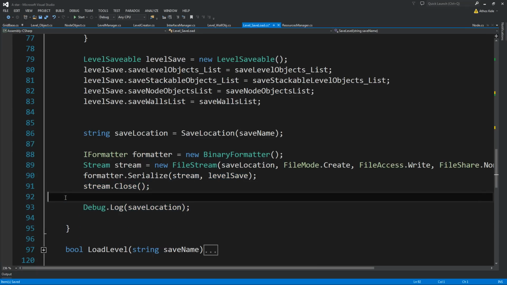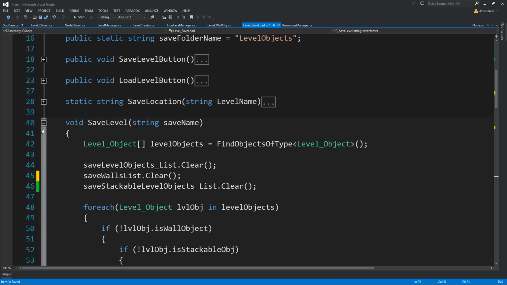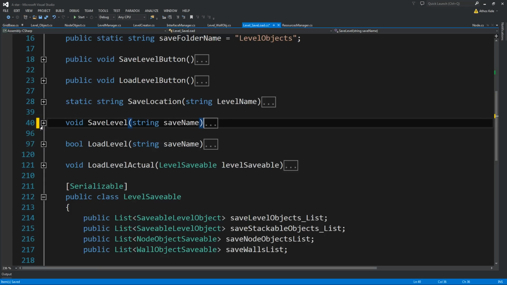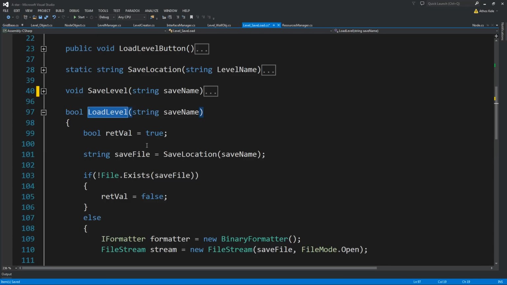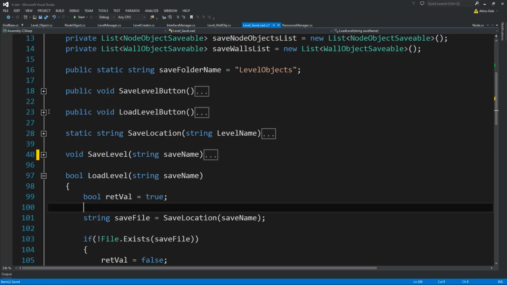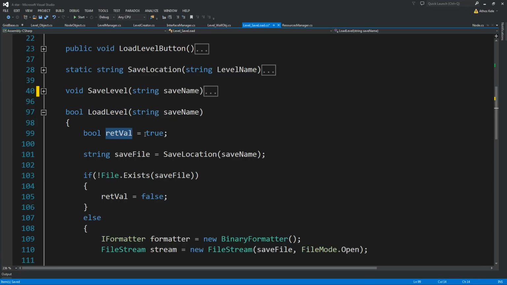And then we can add a debug log to see where was the location we actually saved it. And that is how you save stuff. Of course, saving stuff would have been useless if you couldn't load them. So we say bool load level string save name. This is what we also call from over here. Load level, return value true, string save file, save location.